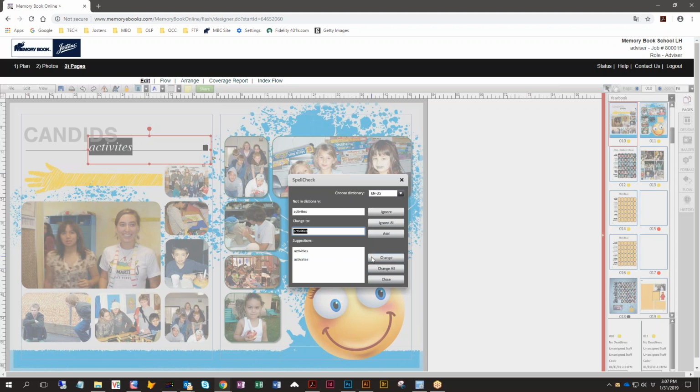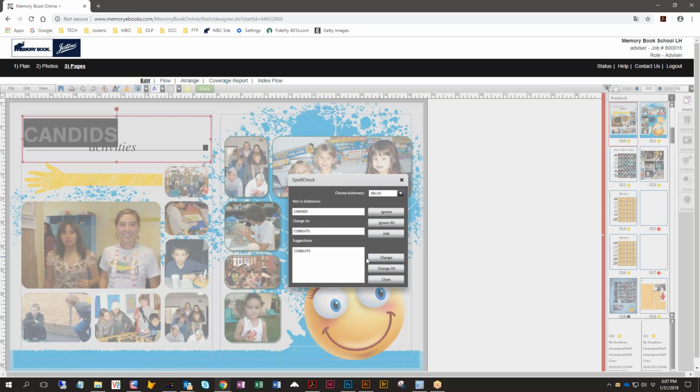Now, one thing that the spell check will not correct is words spelled correctly but used incorrectly, like there or their. It's not sophisticated like Microsoft Word, where it's going to check grammar. It's only checking spelling. So it's always good to go back through and proofread those pages of importance in addition to running spell check, which will catch anything that's spelled incorrectly. So we'll go ahead and hit change there.